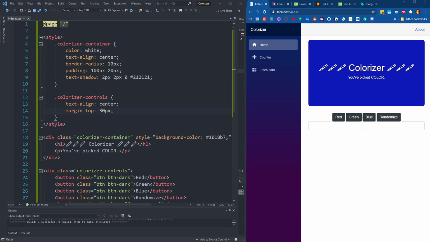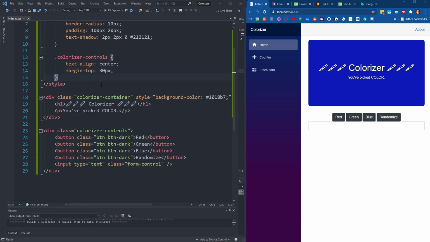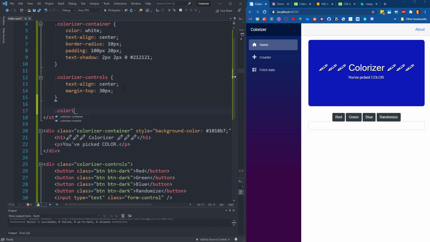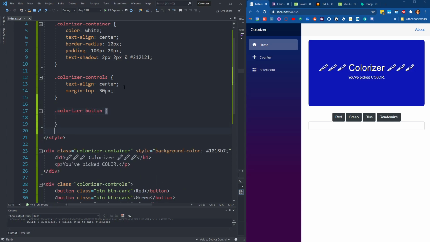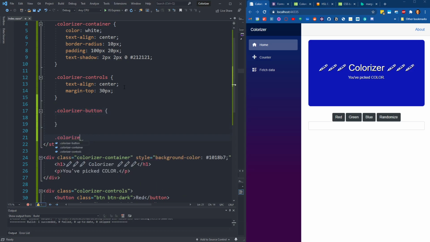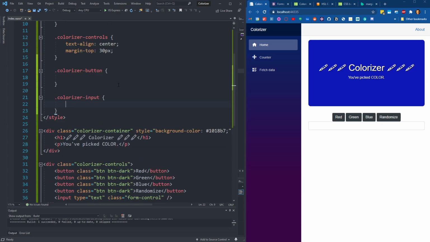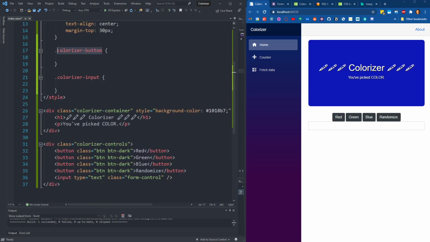Give that a save, and now we got some space here. And let's add another class for our colorizer button and colorizer input. So this class I'm going to apply here to all of these buttons: colorizer button. And if an element has multiple classes that need to be applied to it, like BTN, BTN-dark, and colorizer button, we space them out. So we have a space between all of these.